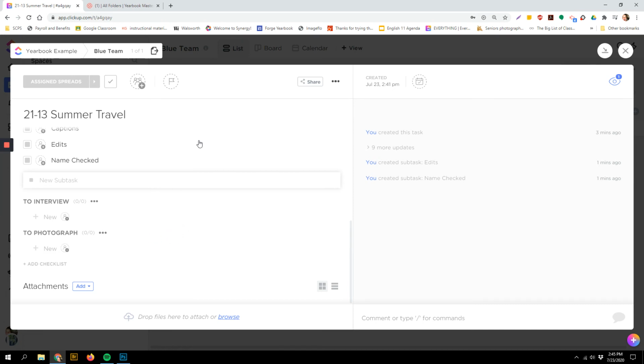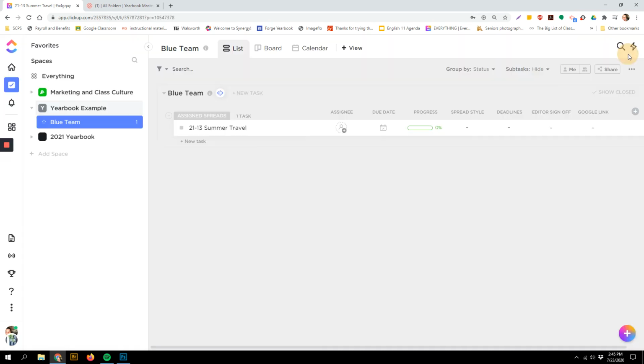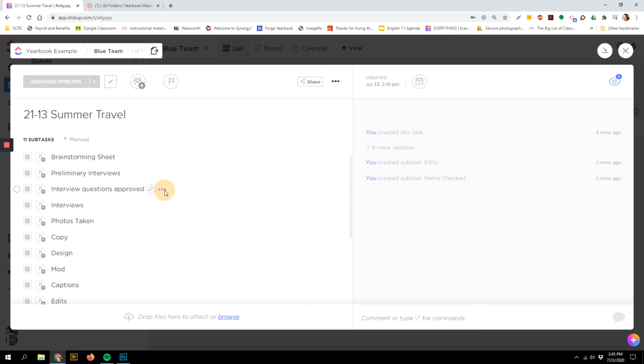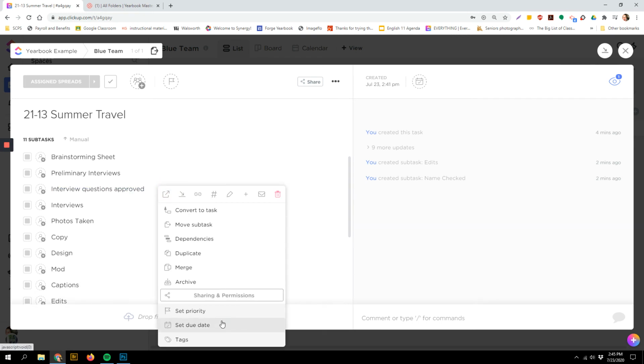So now I've created this really awesome spread. I'm going to close out of it. It's under summer travel. I can assign it as a whole. I can assign it to multiple people up here as a whole. I just click on that. I can choose people. I can give it its due date and it'll show up in the calendar. I can also go into these tasks and give them due dates as well.